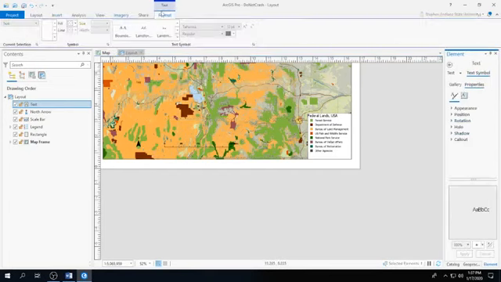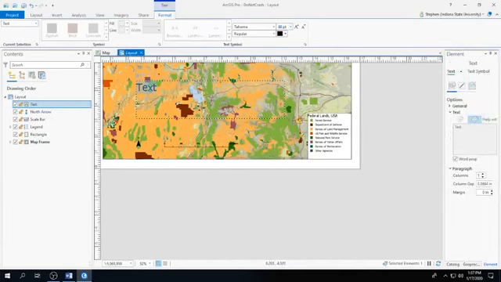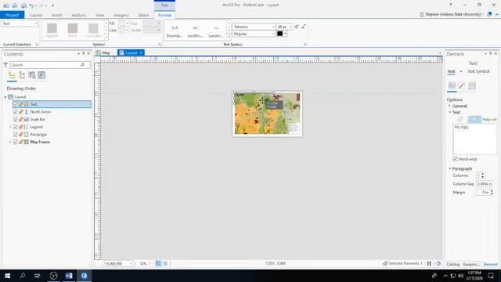In this case, I can change the format here. 12 points, that's not a very good title size. Maybe I make it bigger, right? Whatever. And then you can position this where you want it to go.